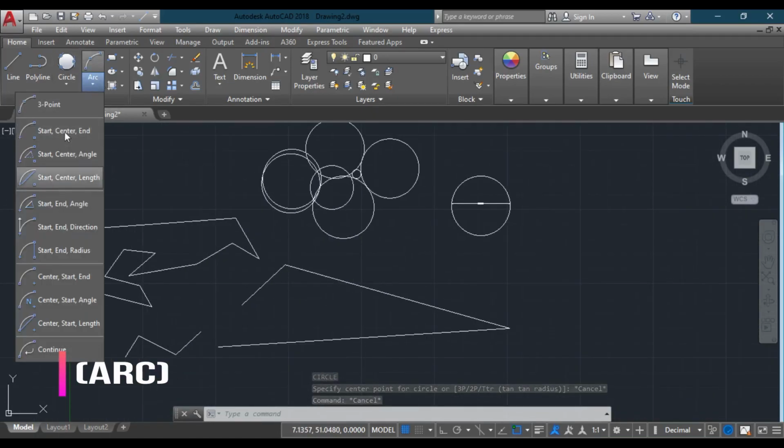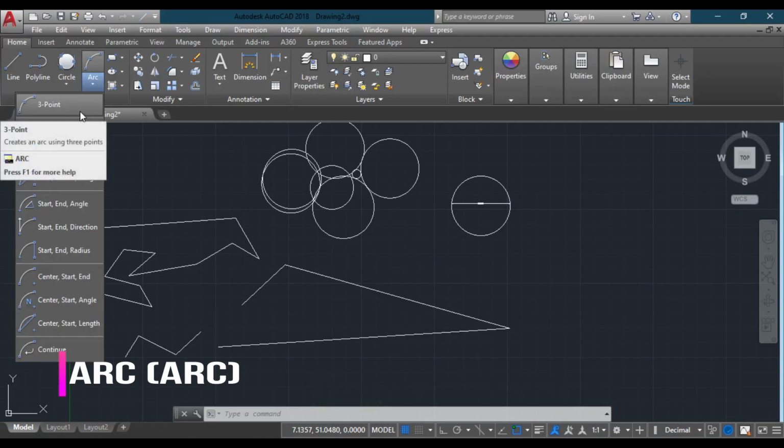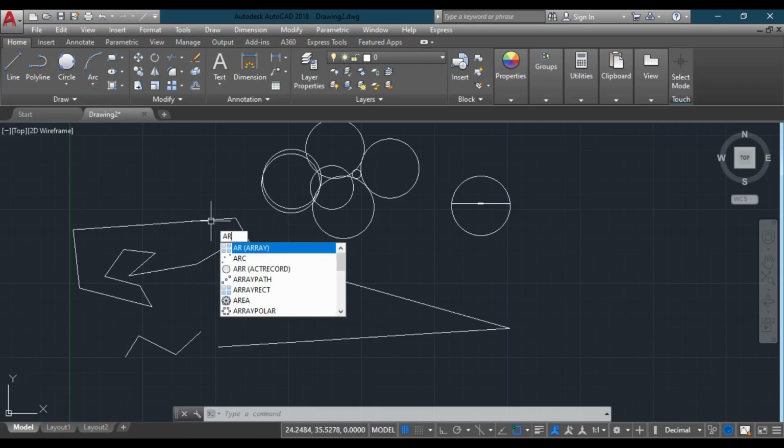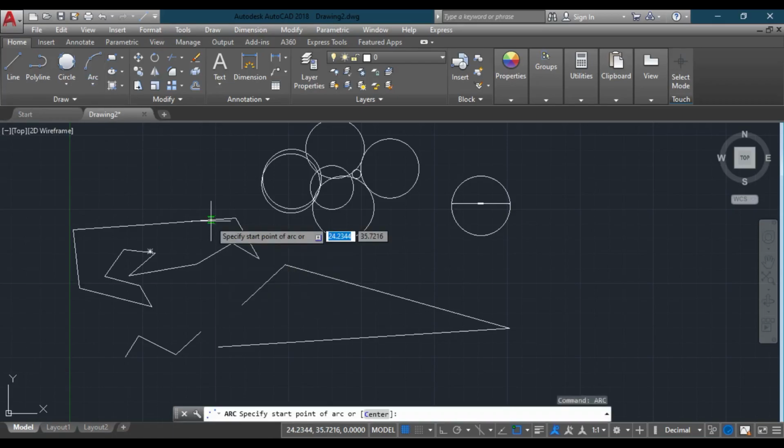The next command is the arc command. Here, the arc command, 3-point arc, or you can also type ARC, enter.